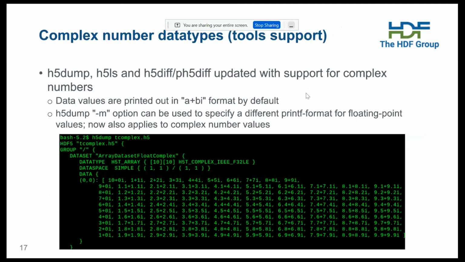A couple other things. As far as tool support goes, we added support to H5dump, H5ls, and again, H5diff in its parallel version. By default, the data values just get printed out in the typical A plus BI format. And then I just wanted to note here that H5dump has this -m option that you can use to change how floating point values get printed out from H5dump. And it was updated, so it now also applies to complex numbers. And I just put a quick example here of a test data set with complex numbers and what this looks like from H5dump.